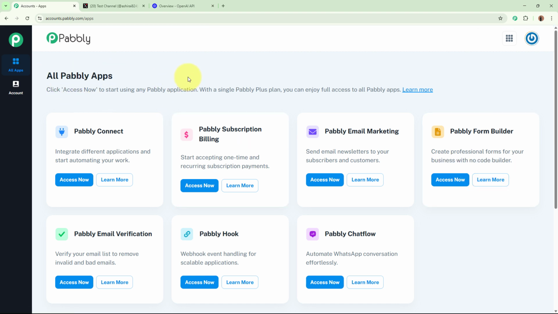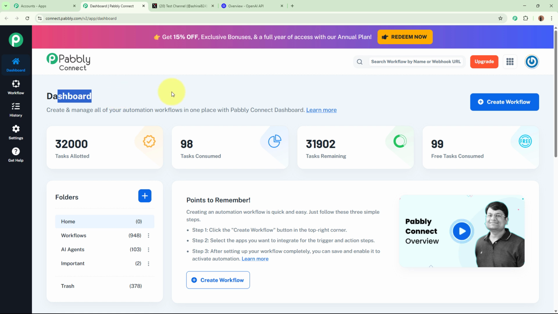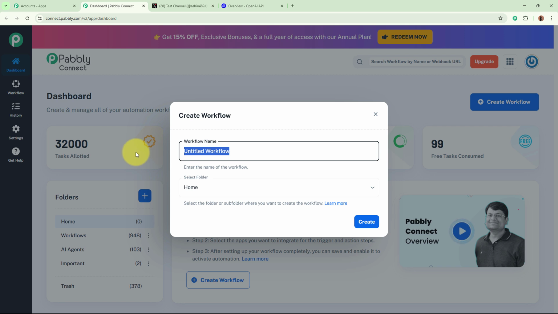Then you can see the All Pabbly Apps window in front of you, in which you can see all the applications that Pabbly provides, from which we are going to select this Pabbly Connect by clicking on this Access Now button right here. Then Pabbly Connect's dashboard is going to appear in front of you. In order to start an automation process in Pabbly Connect, we need to create a workflow. For that, click on this top right corner button right here that says Create Workflow.